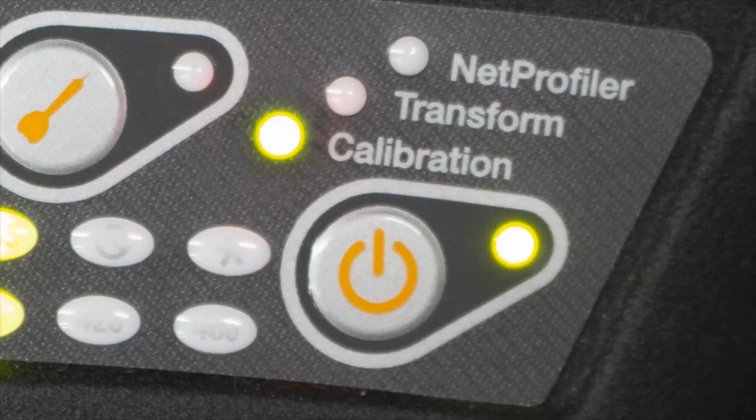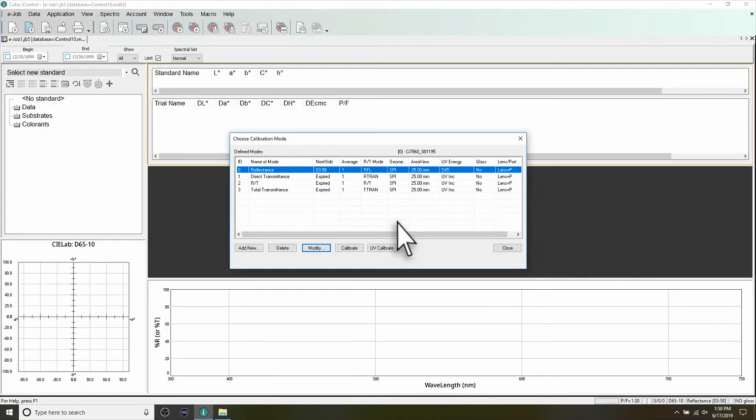Once calibration is complete, the instrument's calibration light becomes green. Your status bar will also update with the time left before another calibration is needed.